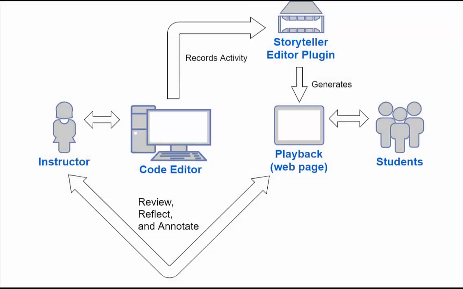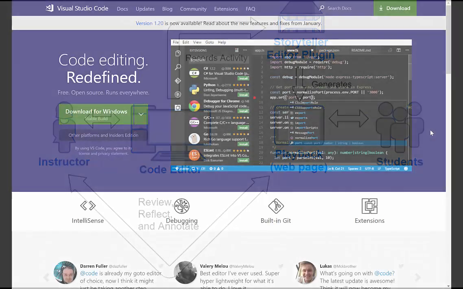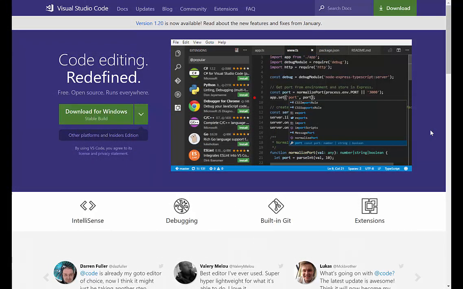The annotated playbacks can then be shared with others. They might be shared with students, fellow developers on a team, potential employers, etc. As I mentioned before, the tool currently works as an extension to the Visual Studio Code editor.